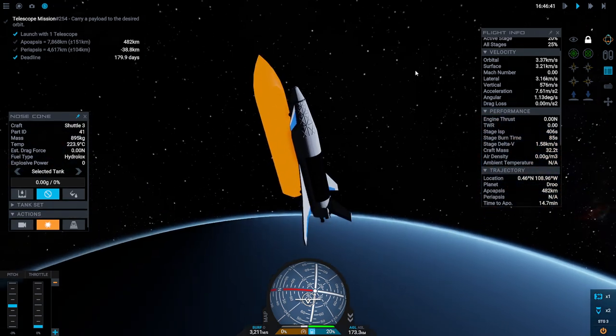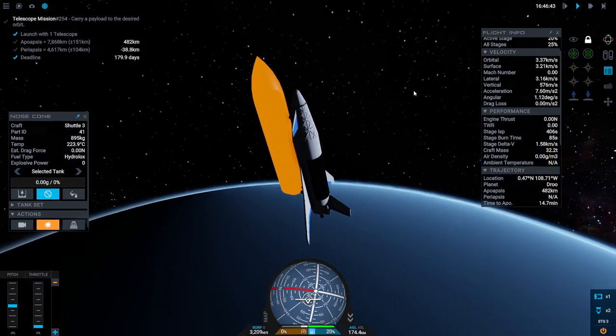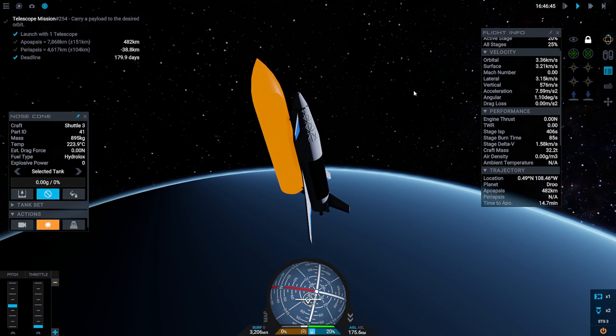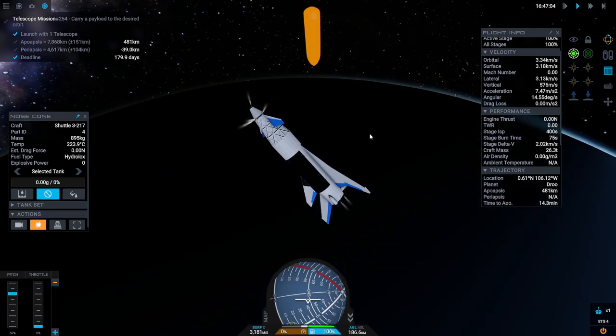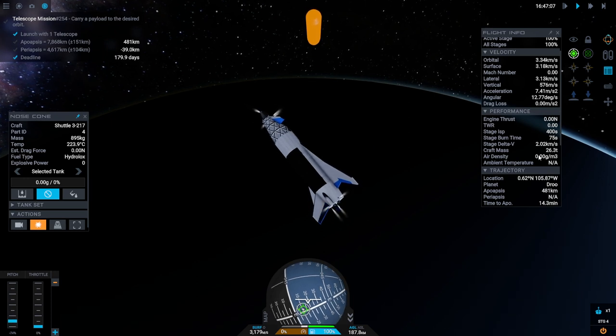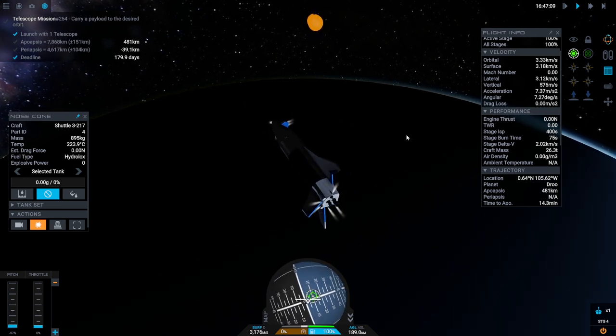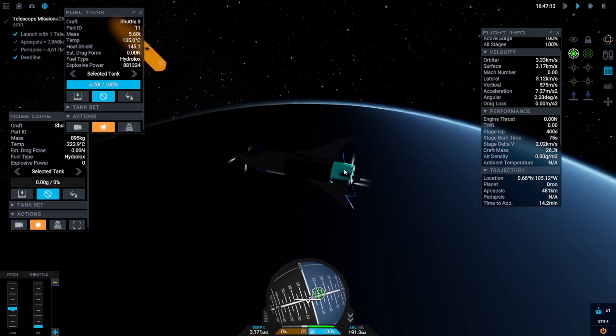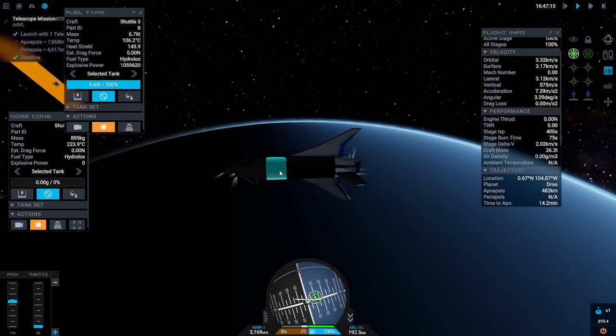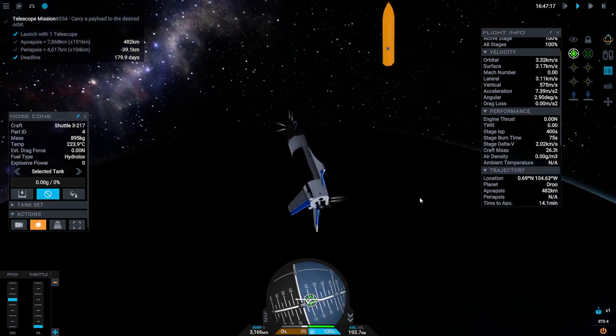So we did that reasonably efficiently. Well, better than last time anyway. So off it goes. And then we've got 2 kilometers per second now. The tail tank is all there, as is this tank, so we're fully fueled internally.